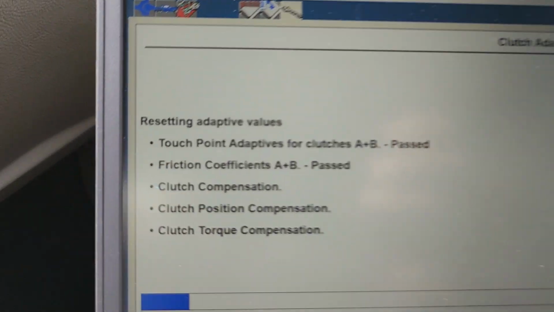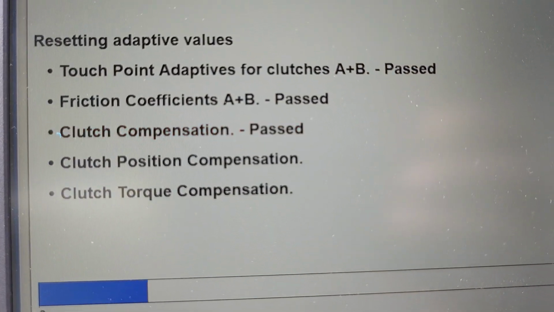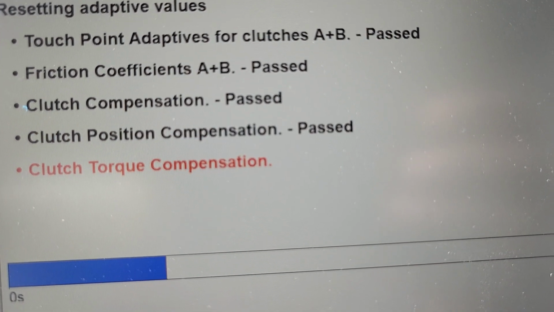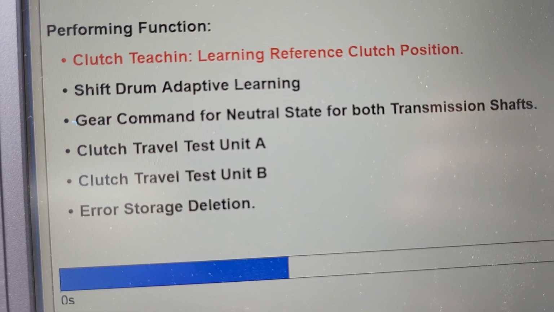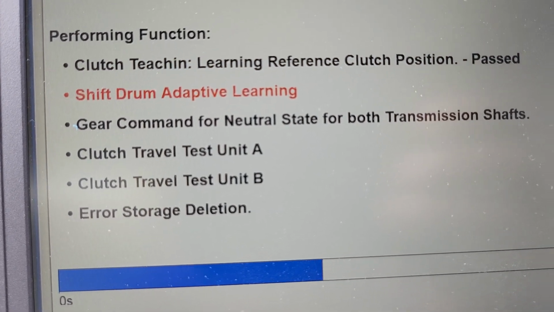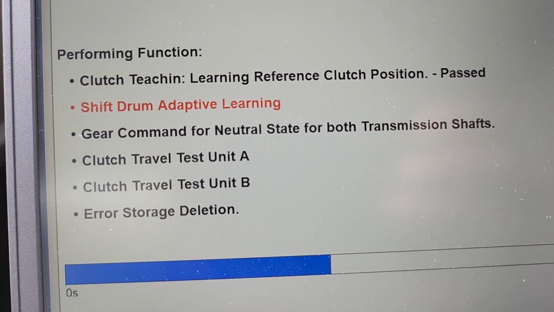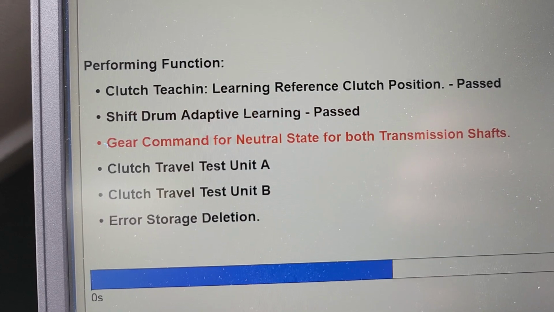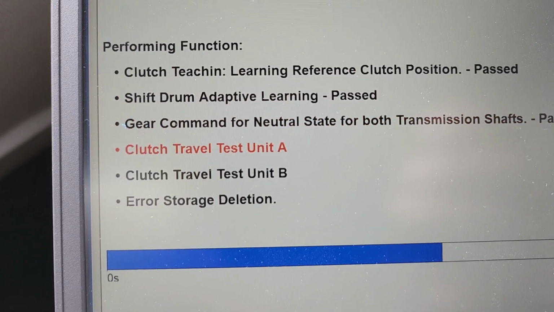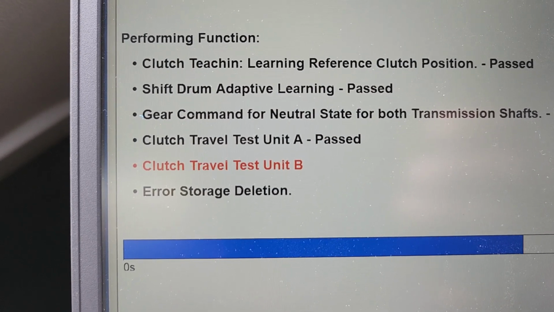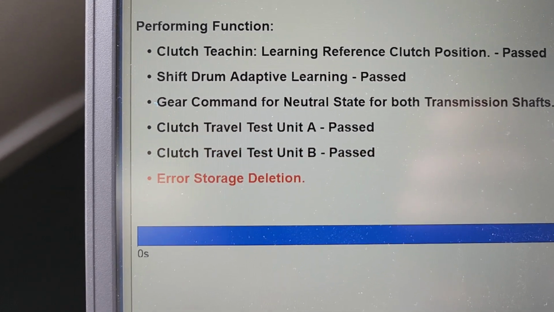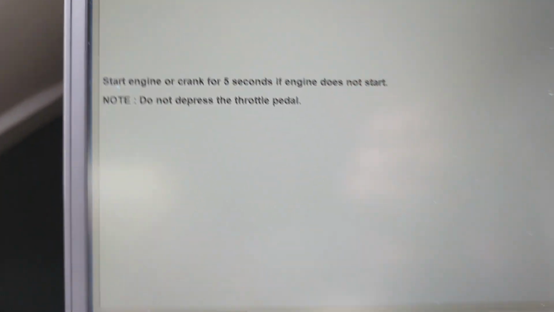Pass. Pass. Pass. Clutch position. Pass. Clutch learning, reference. Pass. I hear it. Shift drum adaptive learning. Pass. Gear. Pass. Clutch travel test unit A. Pass. Clutch travel test unit B. Pass. Error storage. Pass. Wow.